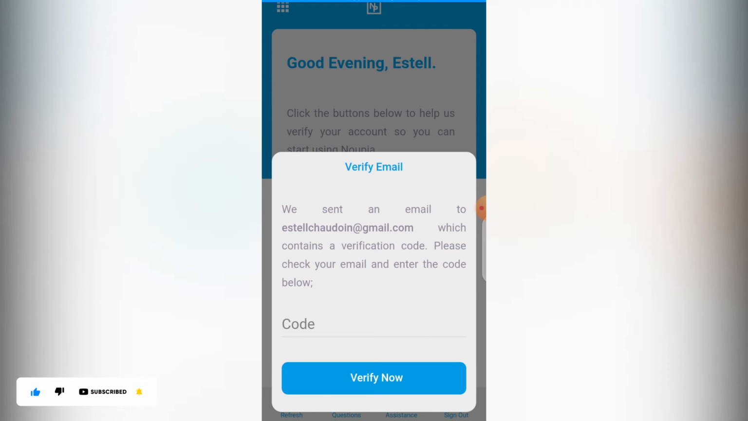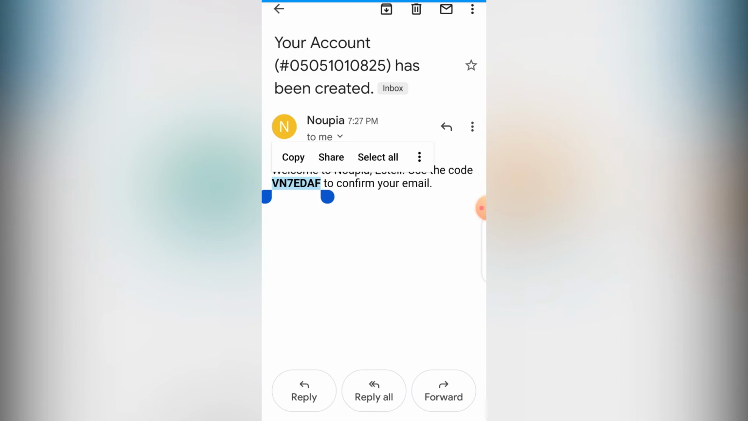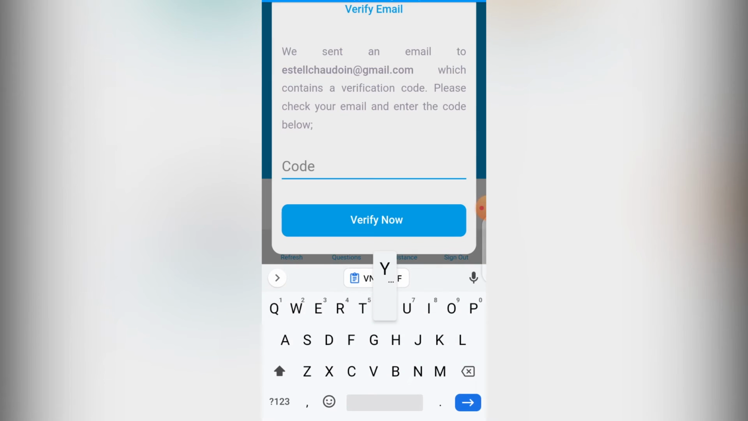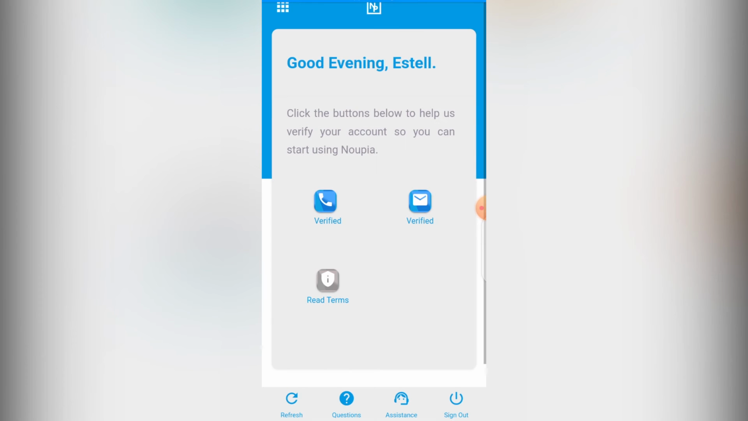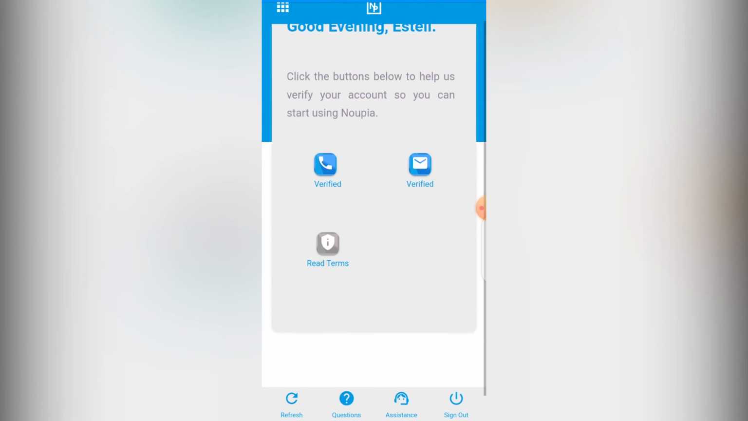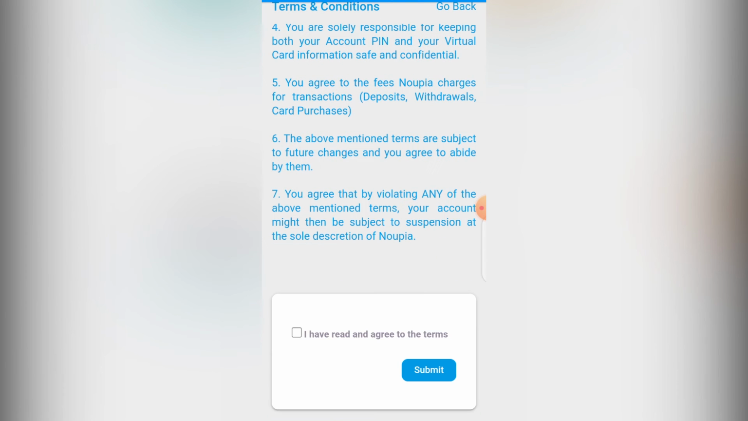So I'm going to check my email address. So I'll simply copy the code and I'll insert it here and click on what? Verified. After which, you can read out their terms and accept it.